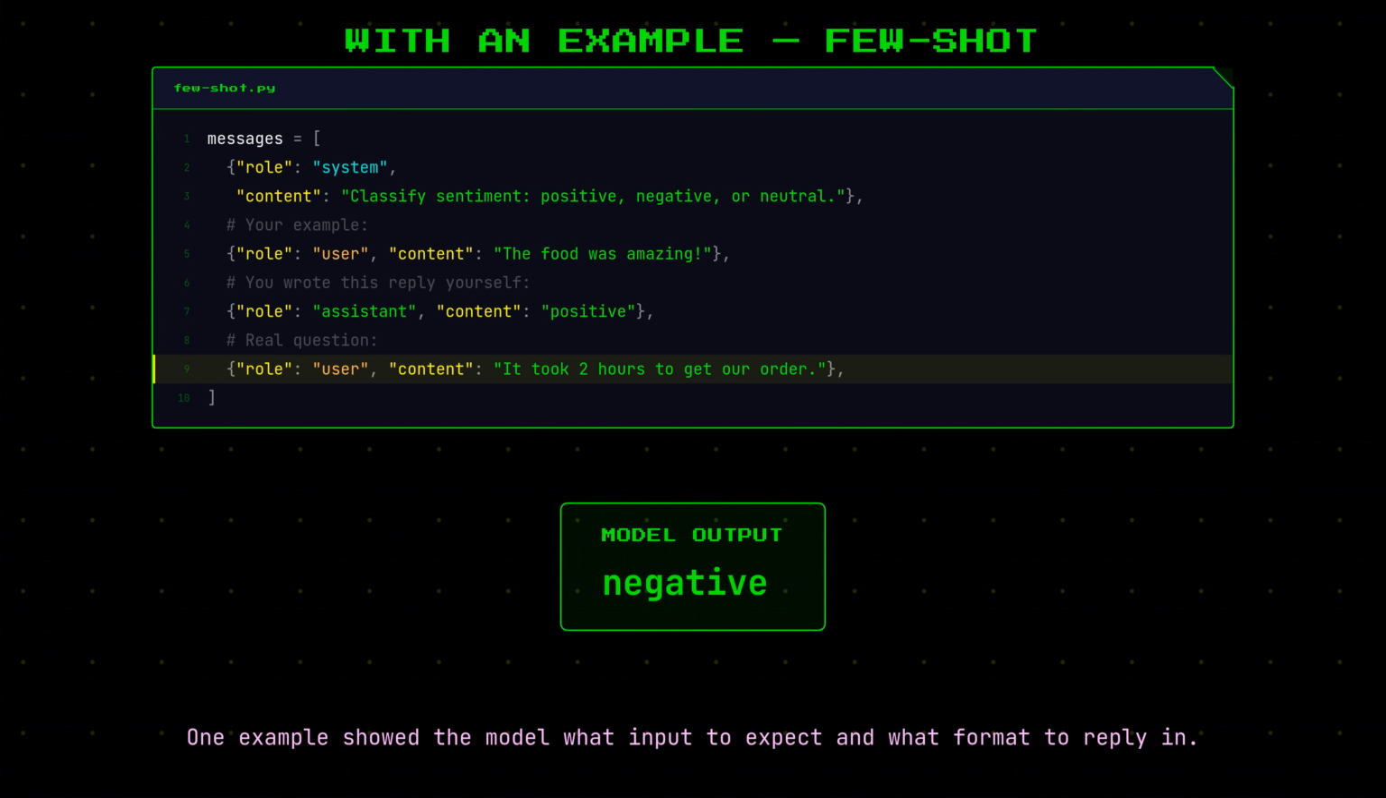That one example did 2 things at once. It showed the model what kind of input to expect, and it showed what format to reply in. Without it, the model guesses at the format. With it, there's no guessing.